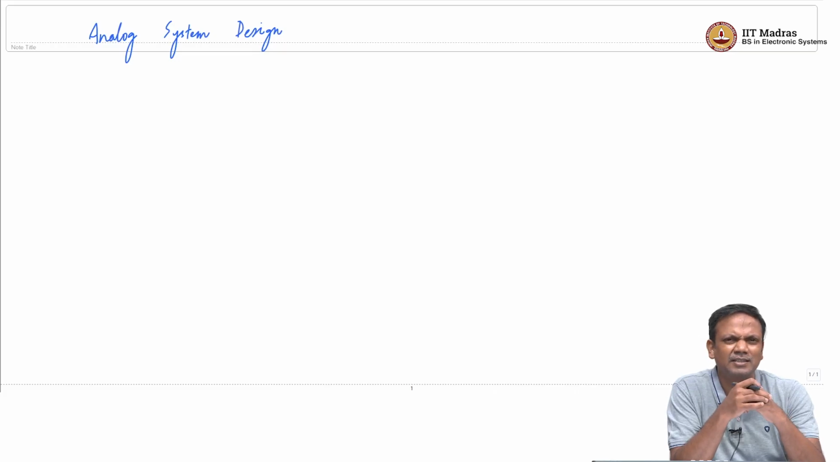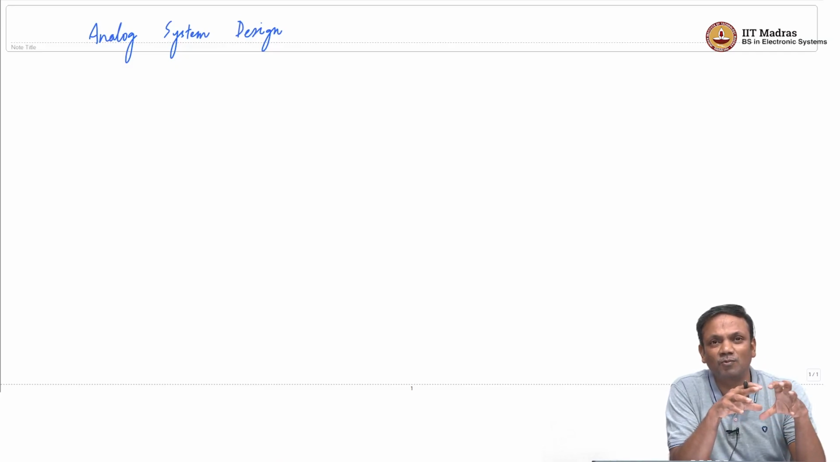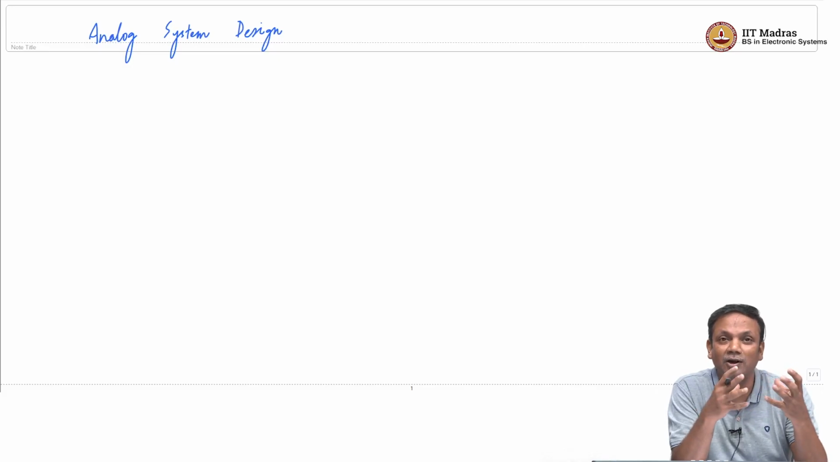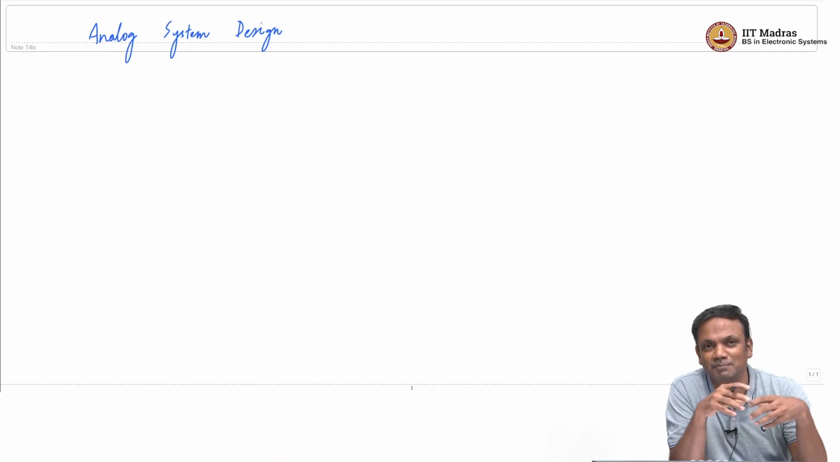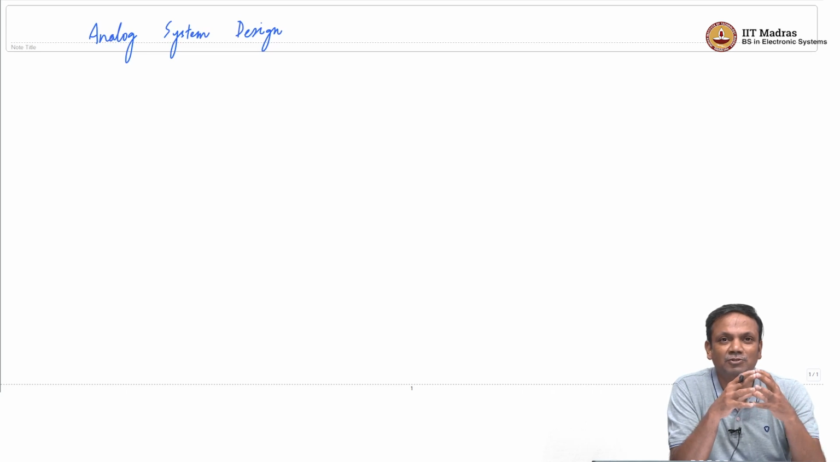Let us try to see what might go into that Bluetooth headset, and from there work our way towards understanding what all subsystems are part of a product like that, and which of those subsystems are pure analog, which are pure digital, which are mixed signal, and we will work our way from there.